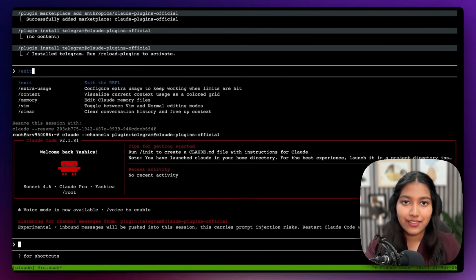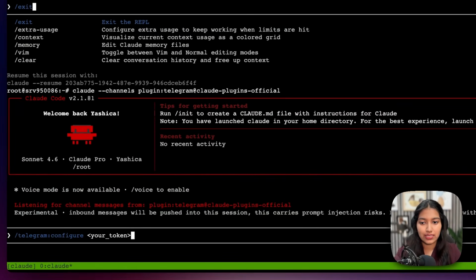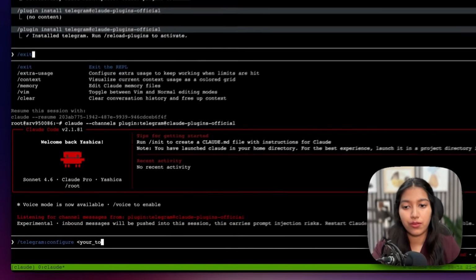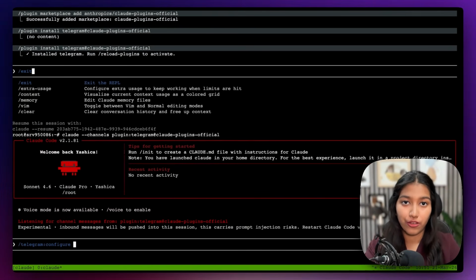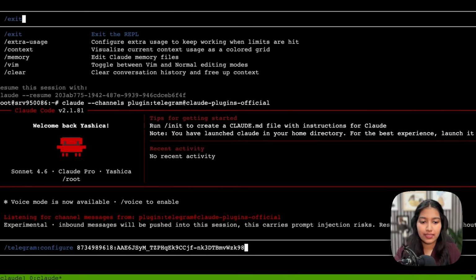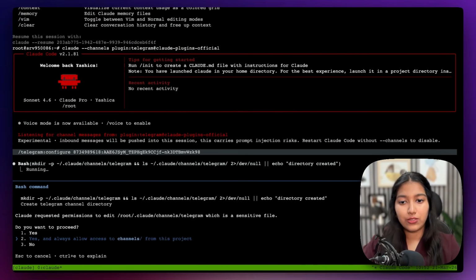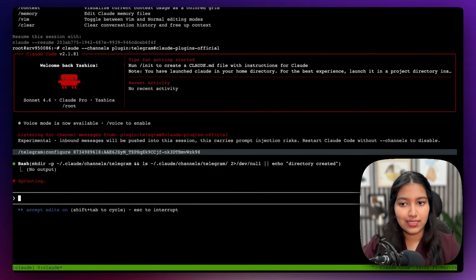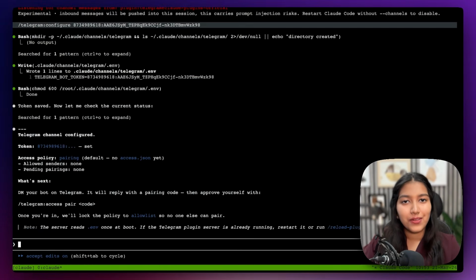So just now we had created our bot on Telegram and we had received a token, and now it's time to configure that part. So we are simply going to run this command now, which is telegram configure, and we are going to replace this part with the bot token. It should look something like this, and now we're going to hit enter. It's going to ask for a couple of permissions. Just give it all the permission it needs. Okay, so that is done.